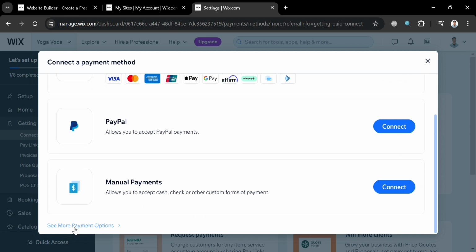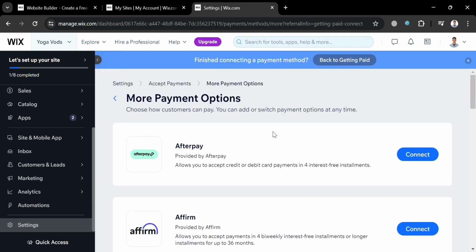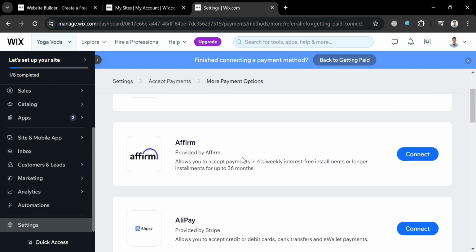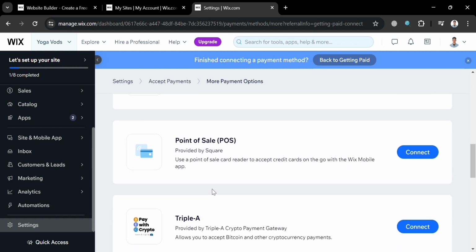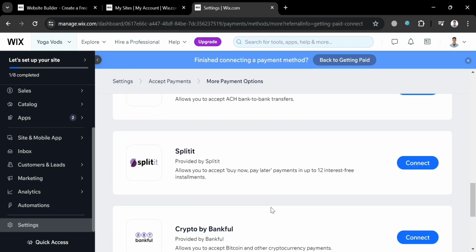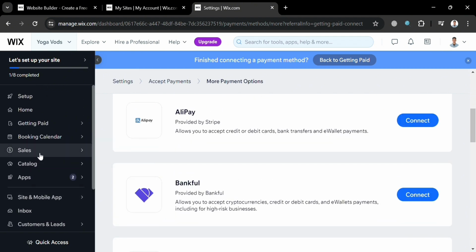By clicking see more payment options below here, you'll be able to see here other payment options that you could also link your account or connect. You have here the choices including Afterpay, Affirm, Alipay, Bankful, Klarna, Point of Sale, and many more. So you can basically choose any kind of payment options that you find more convenient for you in here.